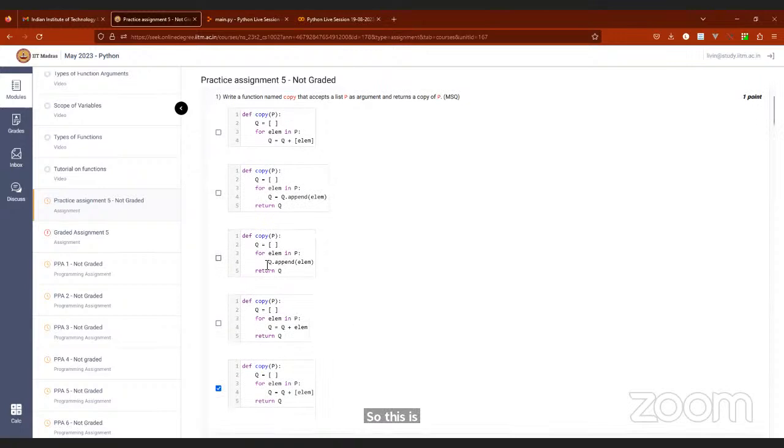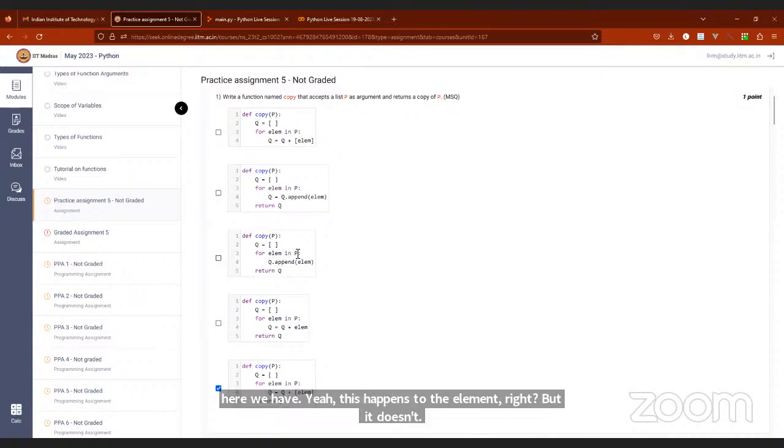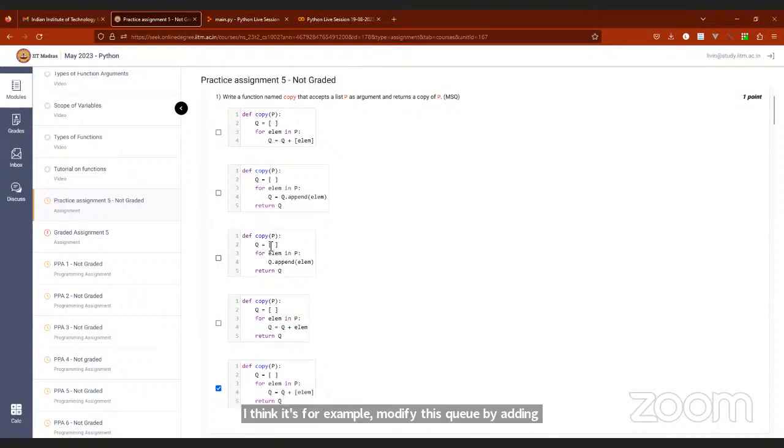And now here we have this, which appends the element. This append modifies q by adding each element from p to q. This works fine, and it also returns q, right? And this is also the correct answer.